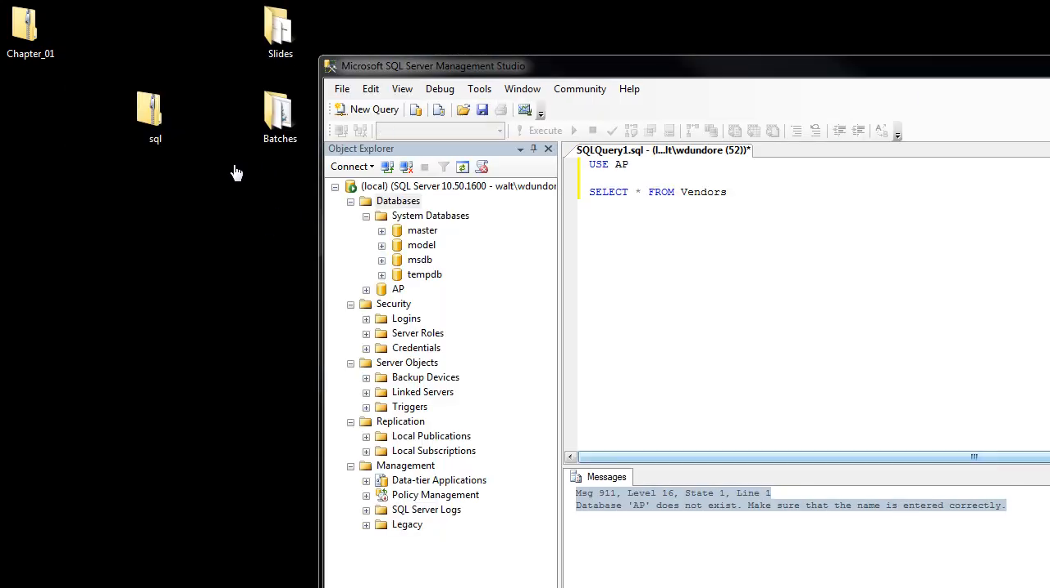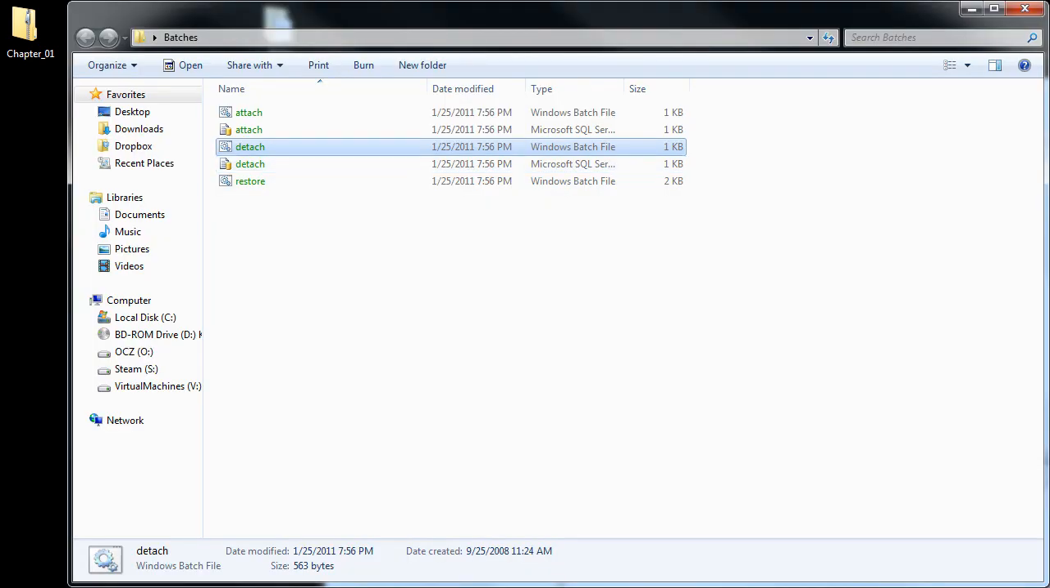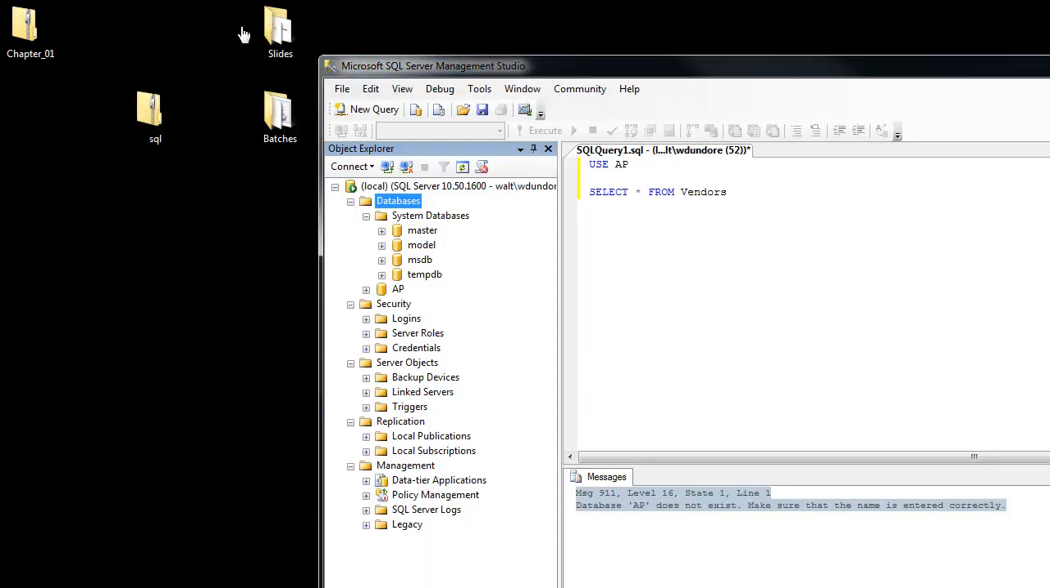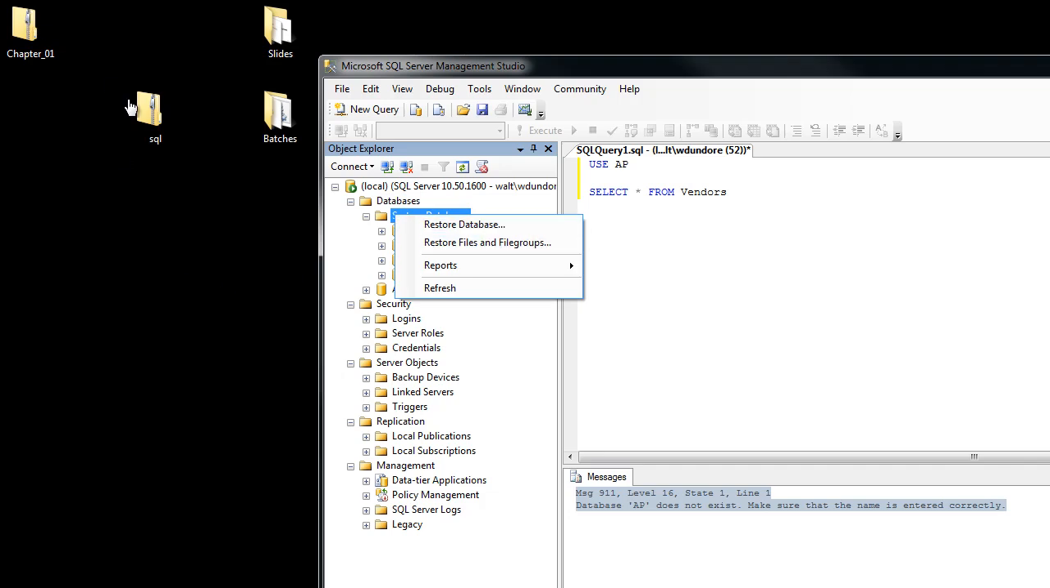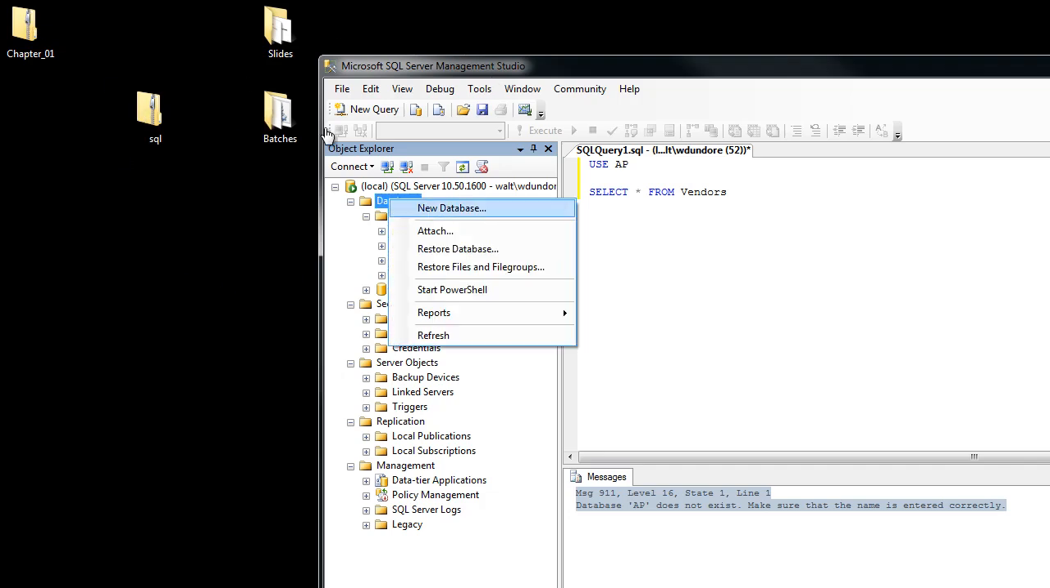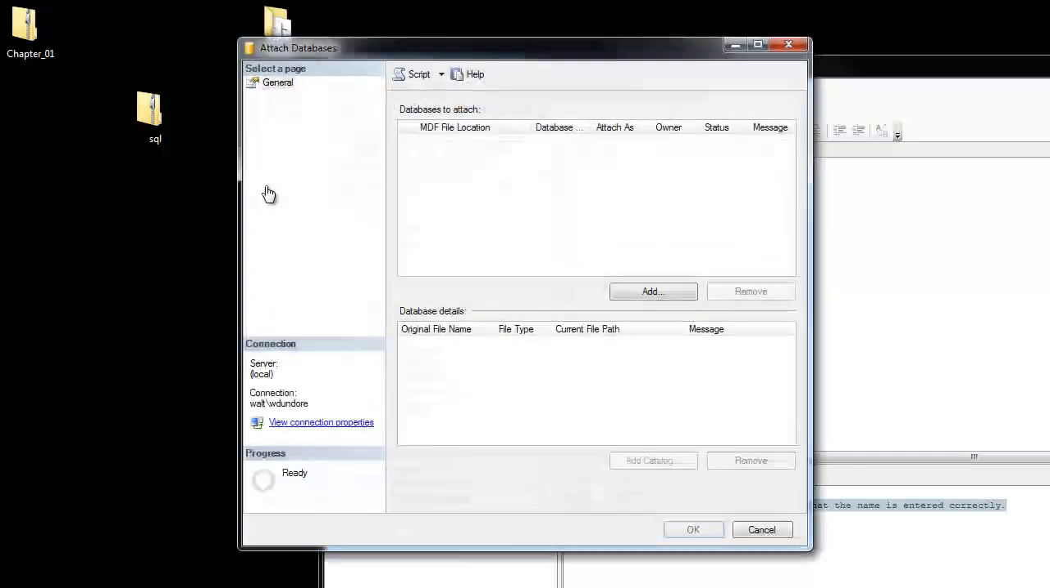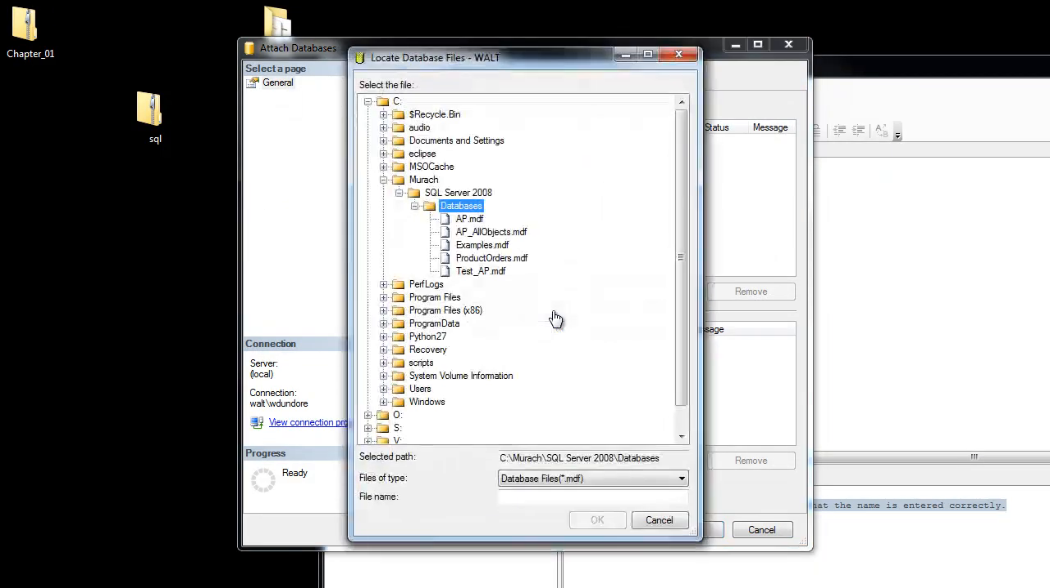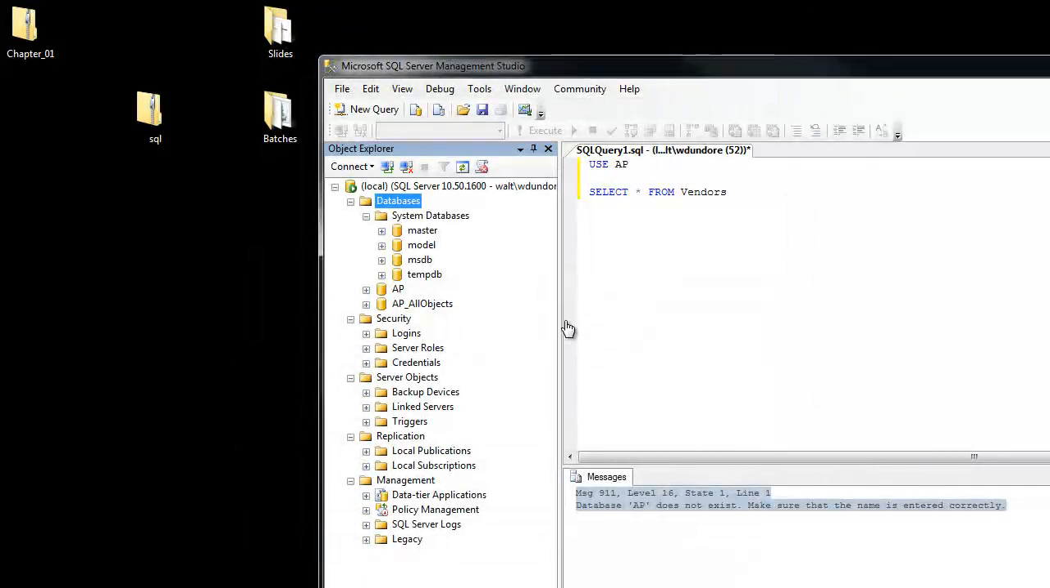Okay, so all I'm doing here is I went back through and ran my script, my batches. Be sure that you've detached. And then what I'm going to do is I'm going to go through to my databases, right click on where it says databases and say attach, not new database. And then I'm just going to go through each one of these file locations under Murach. Click OK. Attach.